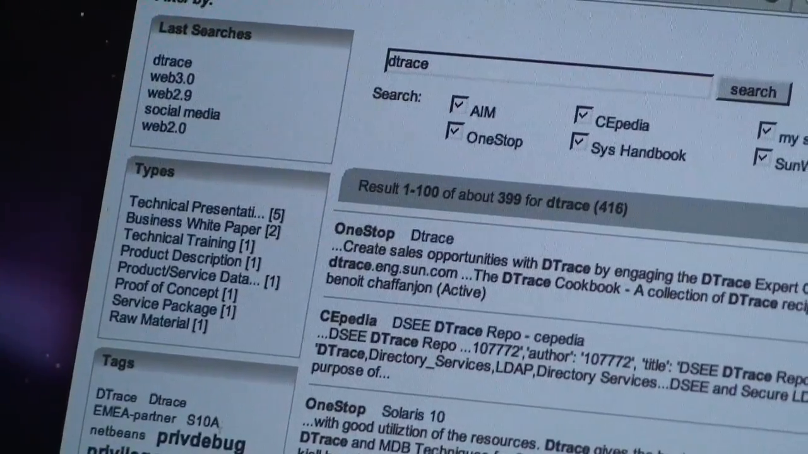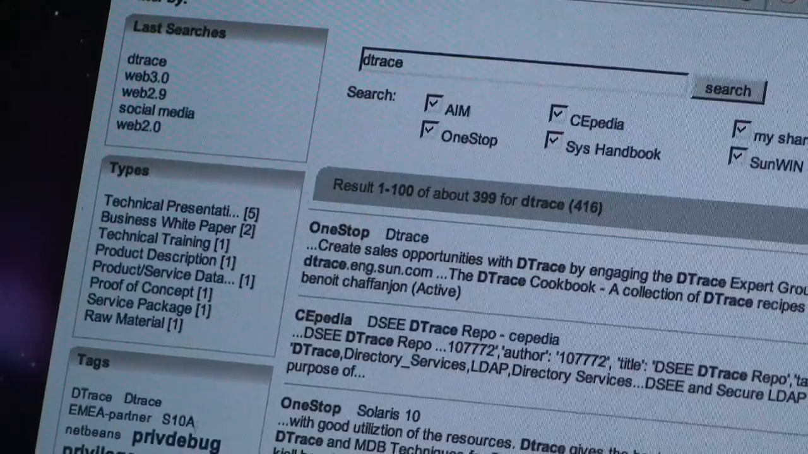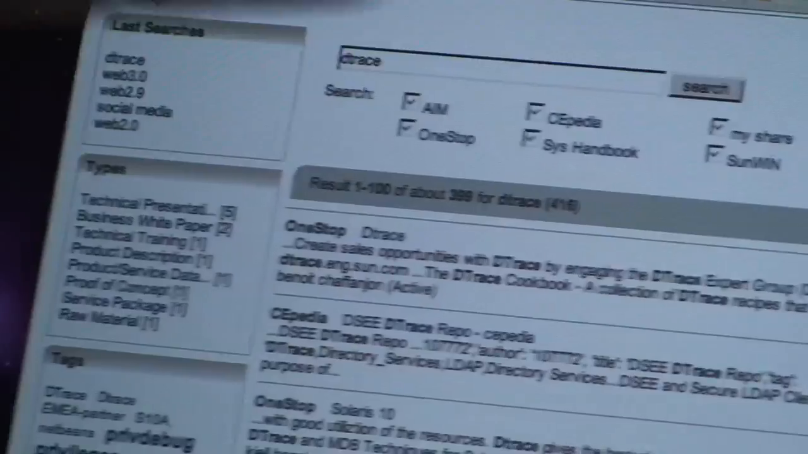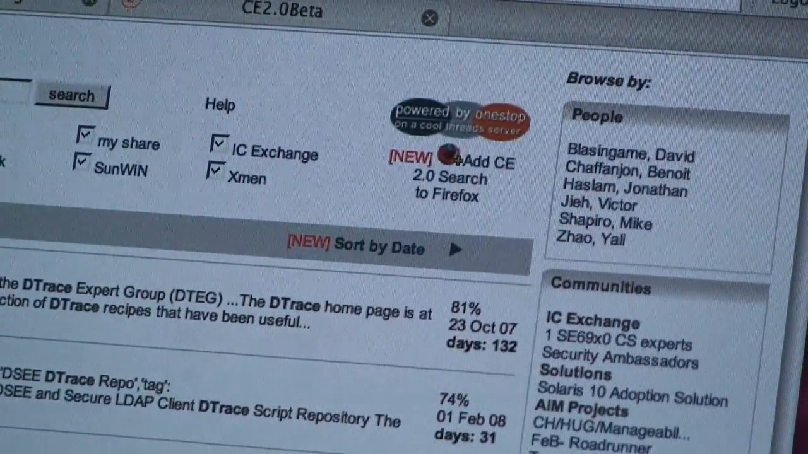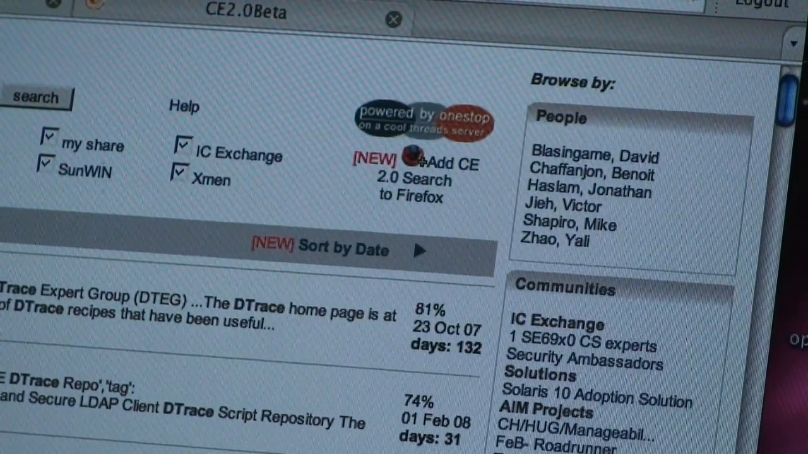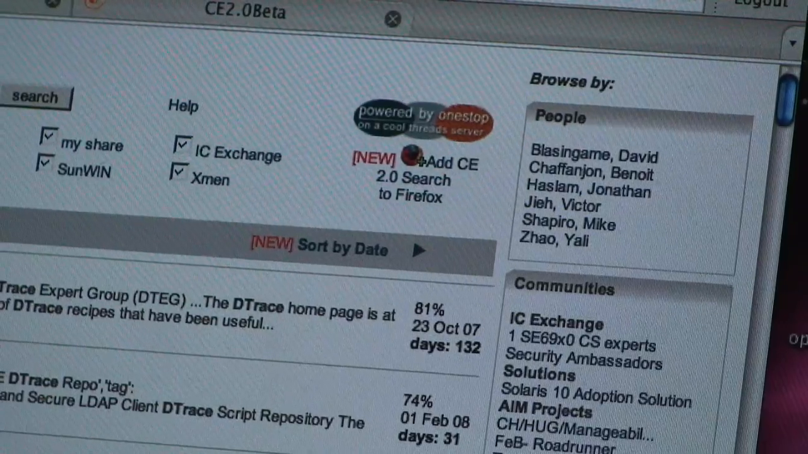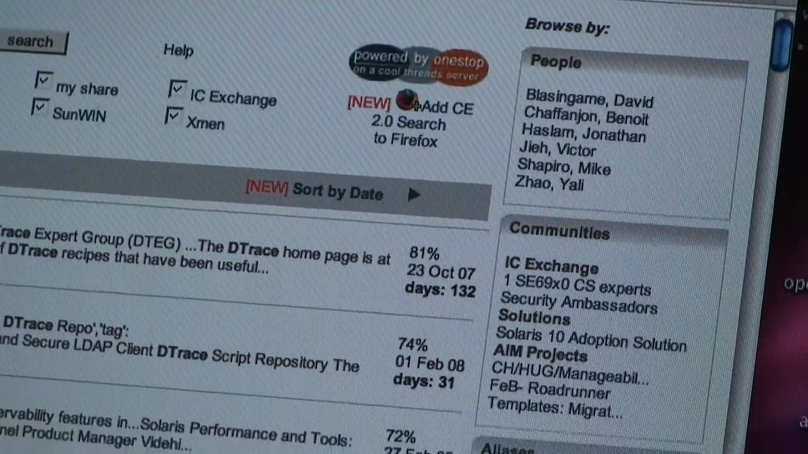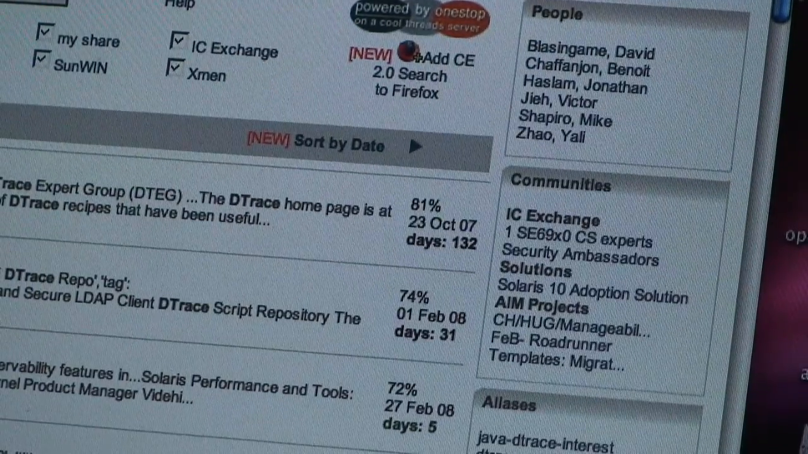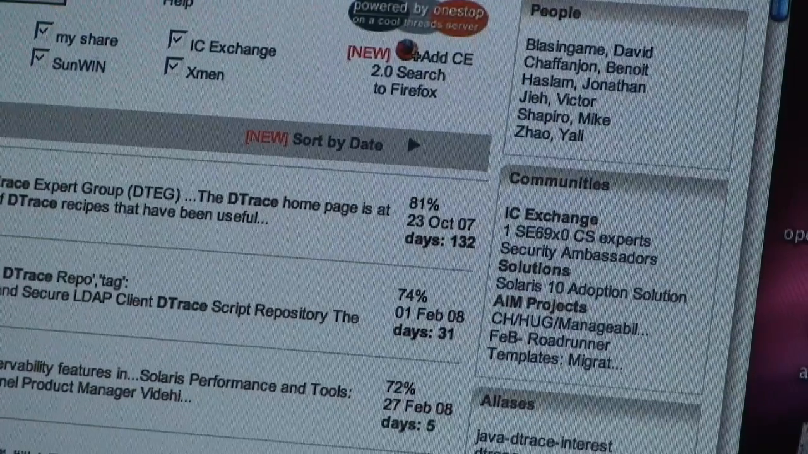There are some tags which relate to dtrace that you can see here. And here you see there are people who are knowledgeable in this technology in our community. So we have David and Benno and Jonathan, knowledgeable in dtrace. But it also figures out there are communities around dtrace. We have security ambassadors who relate to dtrace. We have a couple of customer projects related to dtrace. And here you see these are email aliases which relate to dtrace.